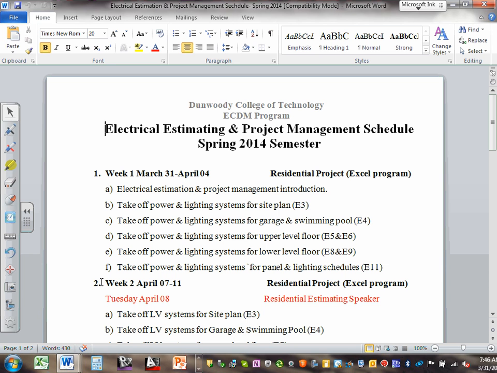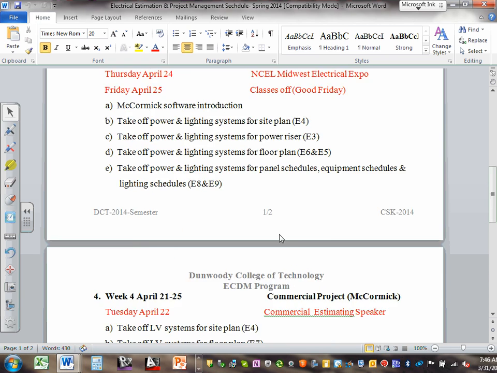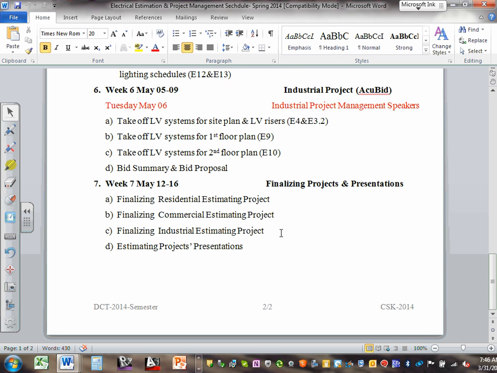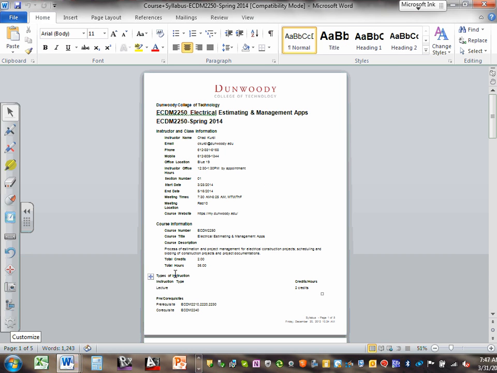The first page is actually the schedule, the estimating and project management schedule that we're going to be doing. I'm going to walk through it with you guys. It's 2 pages. Then I have 2 syllabi for the 2 classes. This is 22050, Electrical Estimating and Management Application. That's our theory. Can you guys see that?